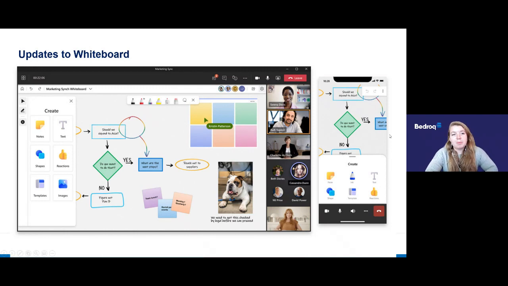So what's new with Whiteboard? The updates that have come in this month have been done to give the Whiteboard a bit more of a fresh, modern look and feel. Perhaps Microsoft knew that people weren't necessarily using it very much, so they wanted to freshen it up and make it even easier to use.